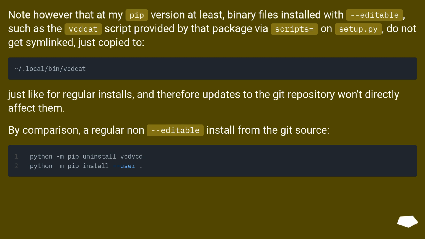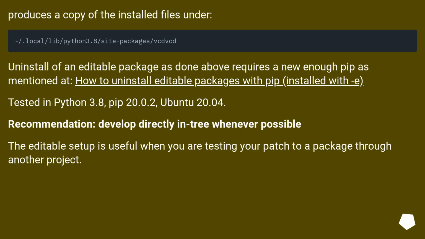By comparison, a regular non-editable install from the Git source produces a copy of the installed files under this path. Uninstall of an editable package as done above requires a new enough pip, as mentioned at how to uninstall editable packages with pip installed with -e. Tested in Python 3.8, pip 20.0.2, Ubuntu 20.04.